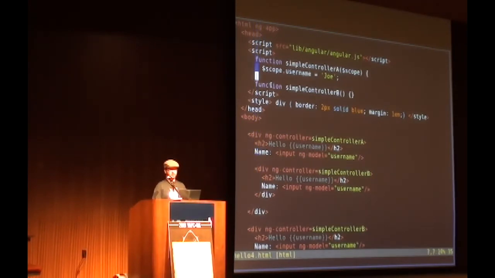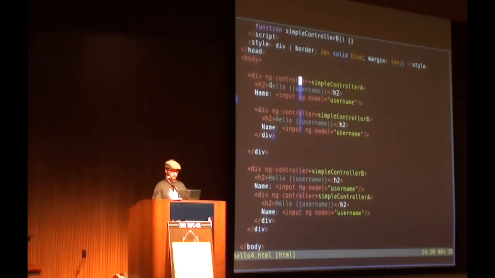Okay, now I'm going to do something even trickier, but just to really get this in, because this is a core concept that is powerful, and I like it a lot. Here, we're going to have simple controller A, set up with a default username. We'll have simple controller B, which we don't do anything in. We're going to nest B inside of A, and just for variety's sake, we're going to nest A inside of B.